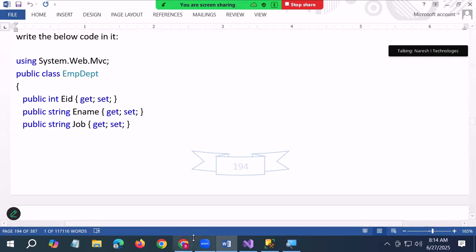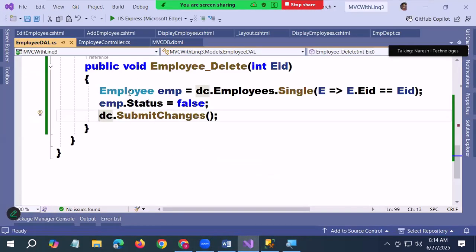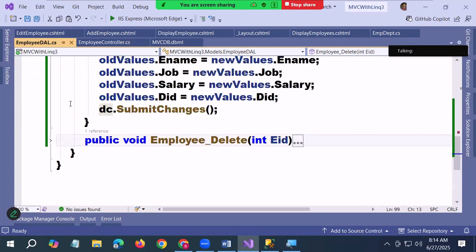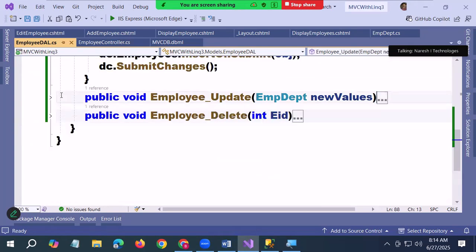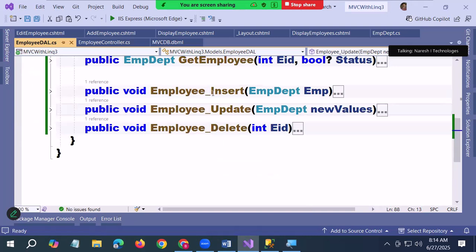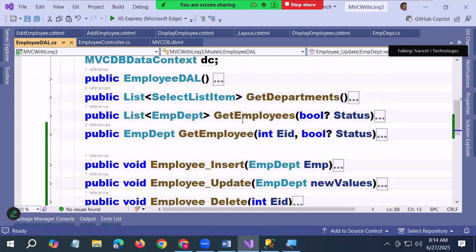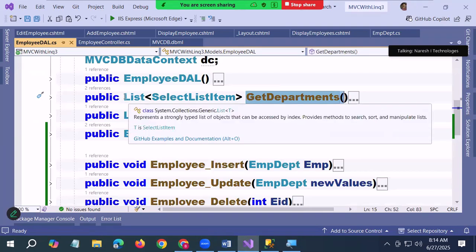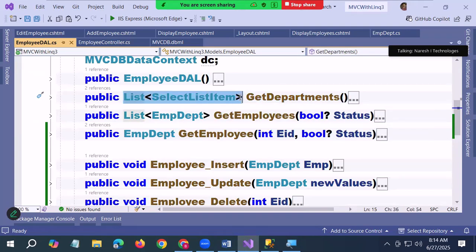And you see what are the methods you defined in the DAL class, all of you? These three methods we just defined, we know them, to perform the DML. Additionally, we have GetDepartments, which is going to get you a list of select list items to point to the drop down. GetEmployees, which is going to get you a list of EMPDEPT. GetEmployee, EMPDEPT. Are you clear?